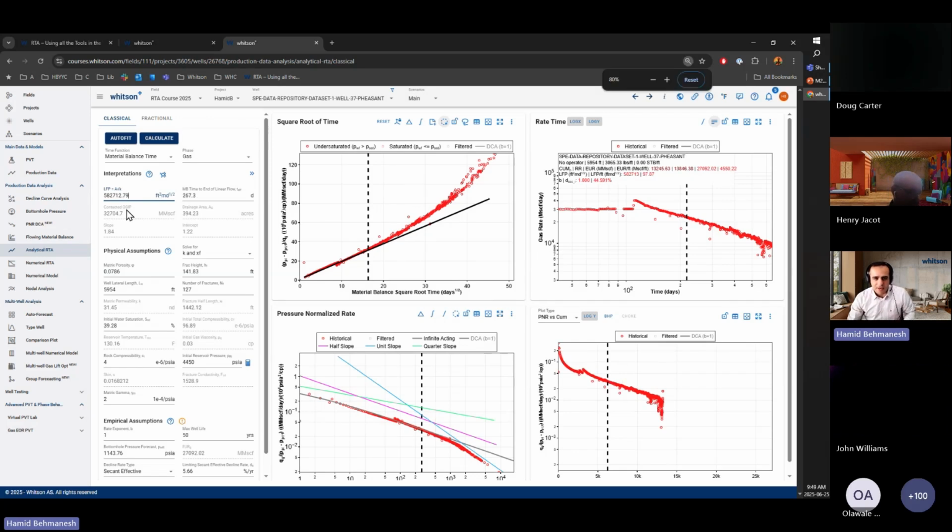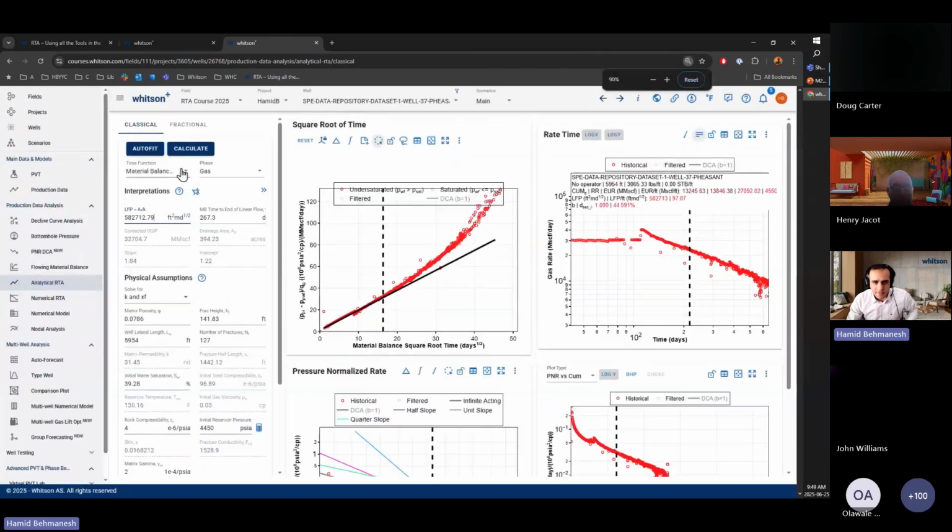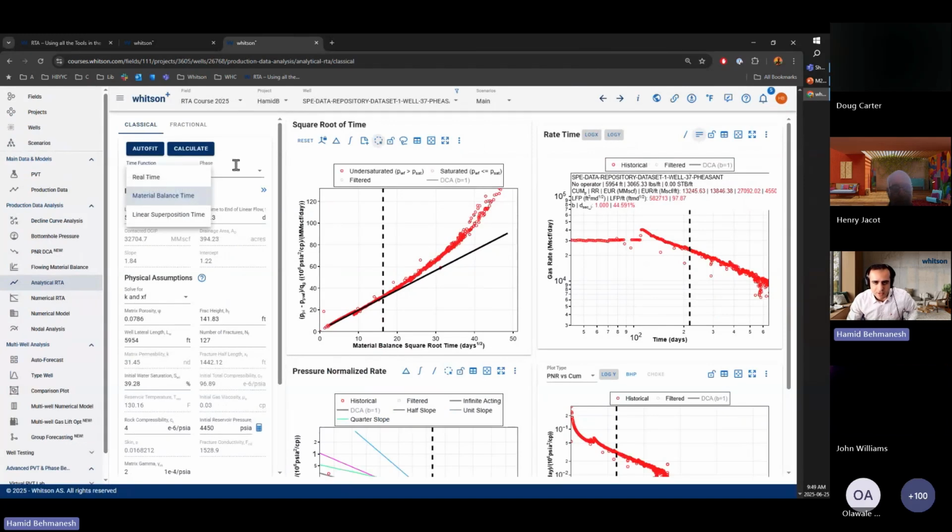So if I zoom in here, first things first, I'm selecting my time function to be material balance. I also have the option to select the phase that I want to do the interpretation on. In this case, this is dry gas, so I'm going to select gas. And this is the contacted fluid in place that we determine. Anywhere in the software, when we are talking about fluid in place, it is contacted fluid in place, right? And this is my interpretation by the slope and the time to end of linear flow.